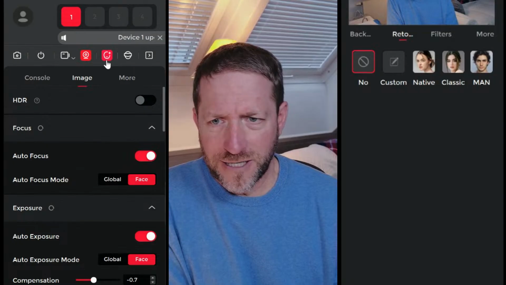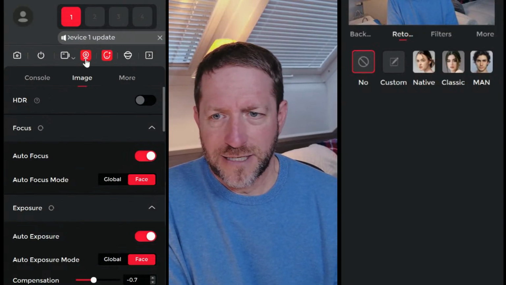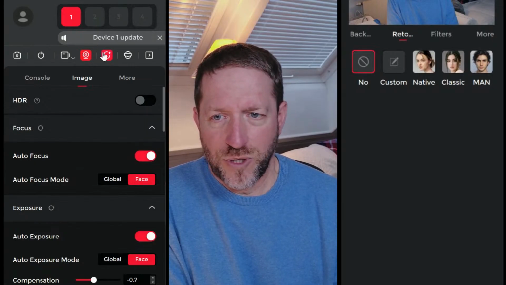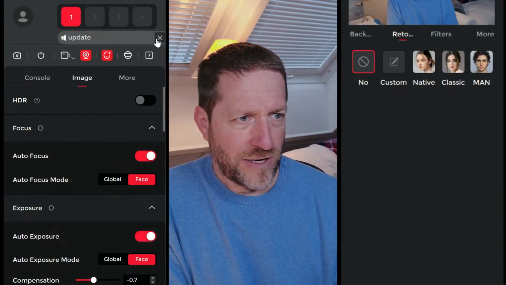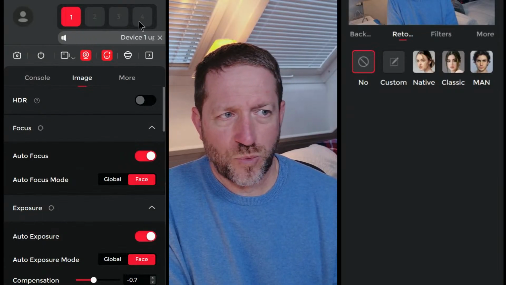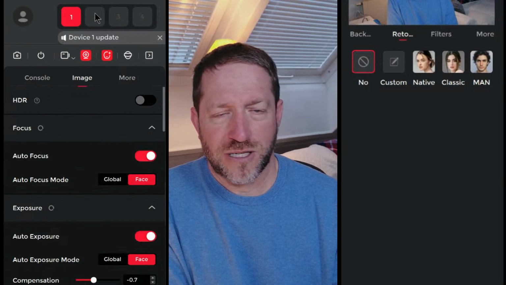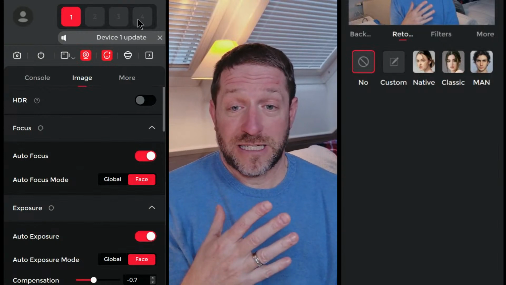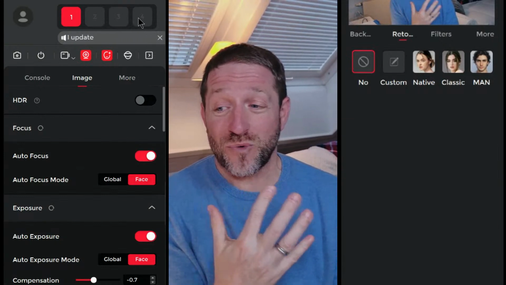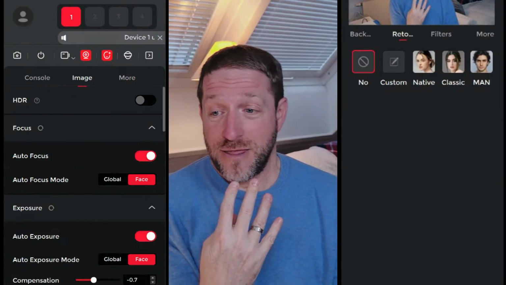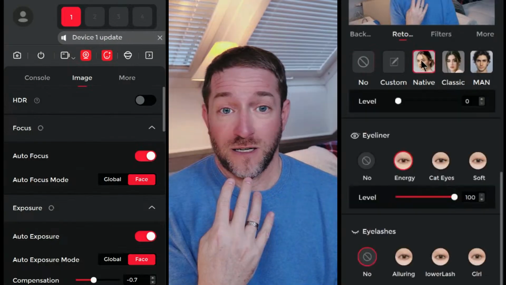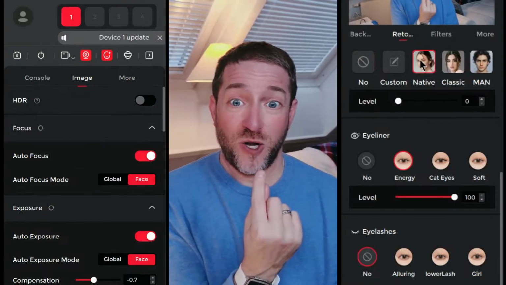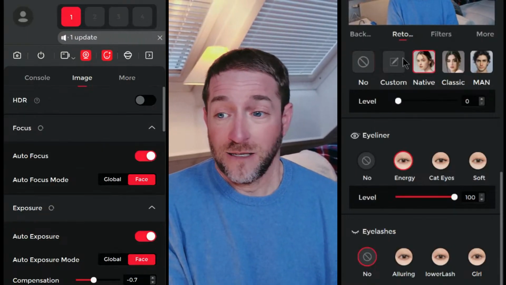The OBSBOT Center up here, this is the beauty controls on or off, and this is the virtual camera. So the virtual camera is on and the beauty controls are on. And, oh, I have an update. Up here, this will be device 1 update. So yeah, there's an update for the camera. This will actually handle 4 cameras. And that is really slick in that you can do all of this processing for 4 cameras and then go into each camera over here and start turning on your beauty controls and your big eyes and your tiny nose and thin chin and things like that.